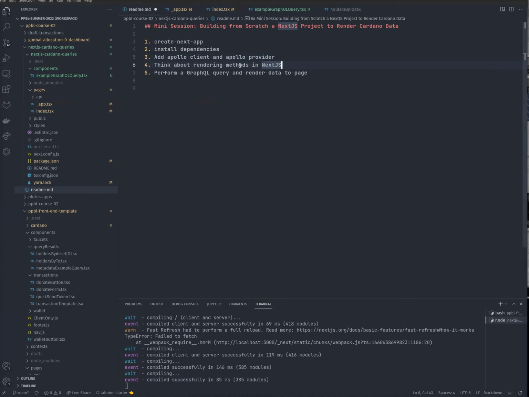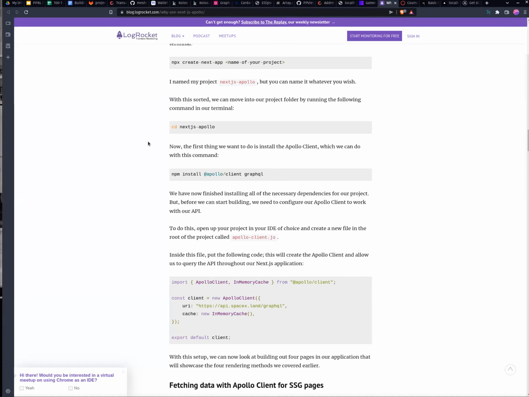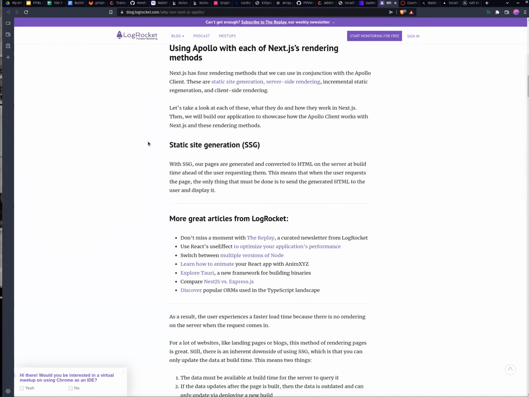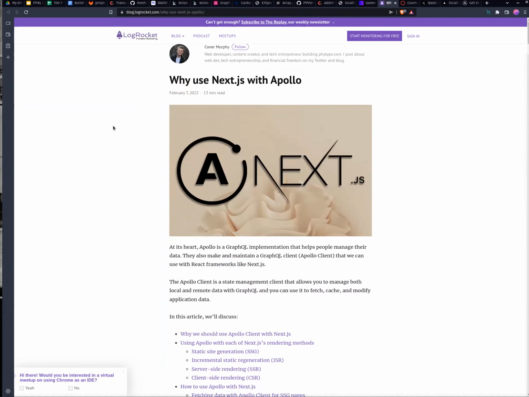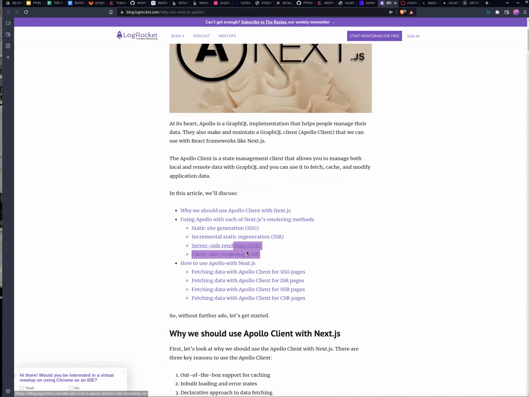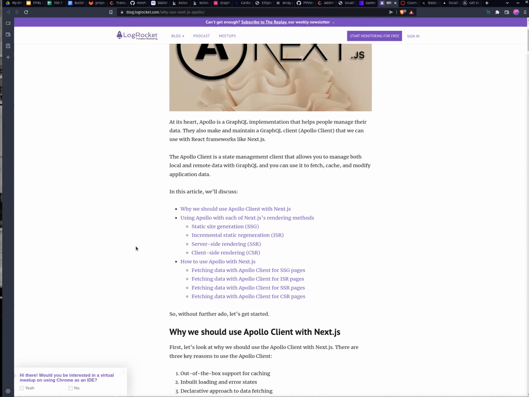So out of the box, it provides a variety of rendering methods. And I shared this link with Nelson and maybe some other folks saw it last week. This one right here is the best post I know for thinking about these different rendering methods, okay? Static, incrementally static, server-side rendering, and client-side rendering.